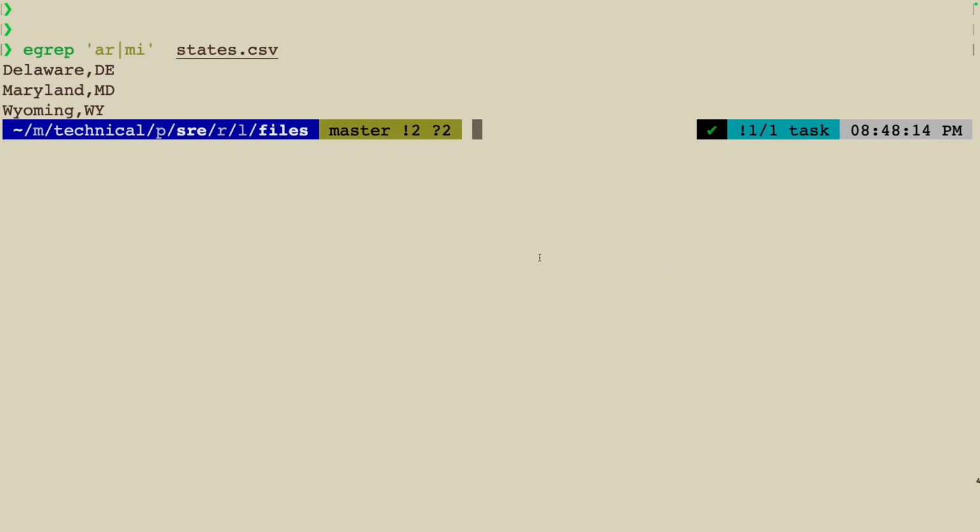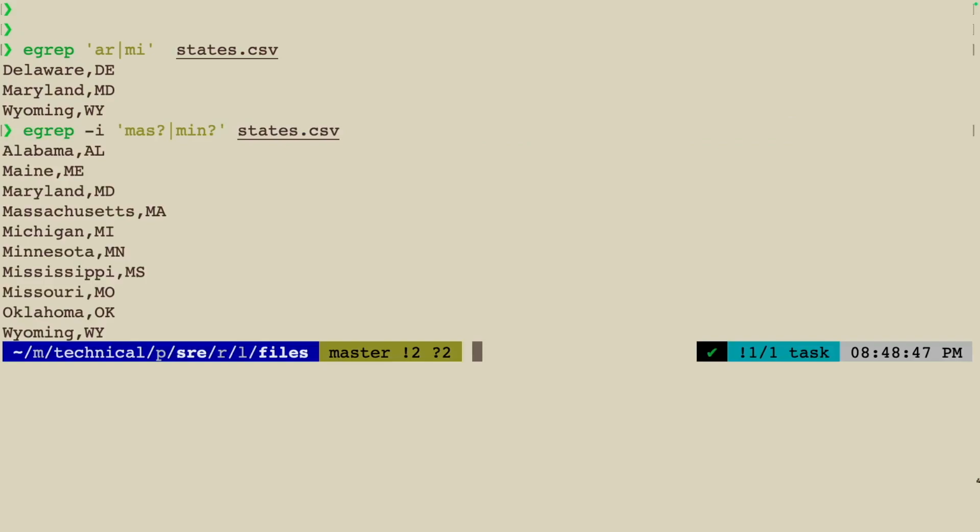There is a way to make it a little more complicated, like using this example. That example is looking for states with MA or MI, and this S question mark is basically saying S is optional, and in the second criteria the N is optional. So this will result in a few more states that are matching with that condition.